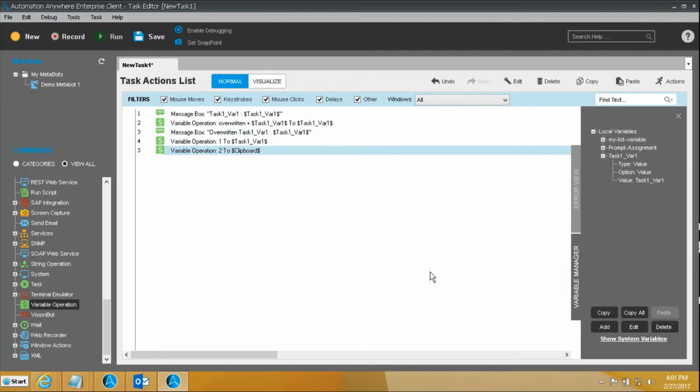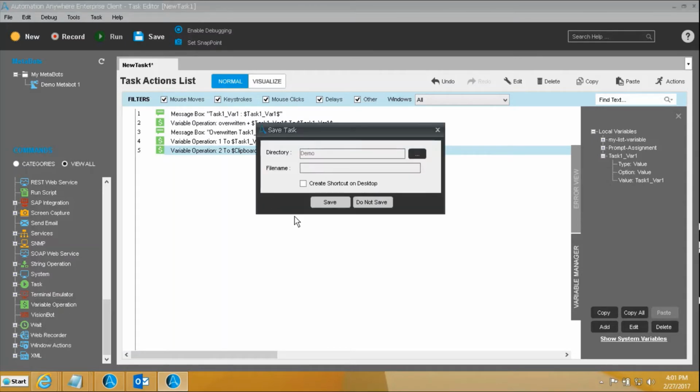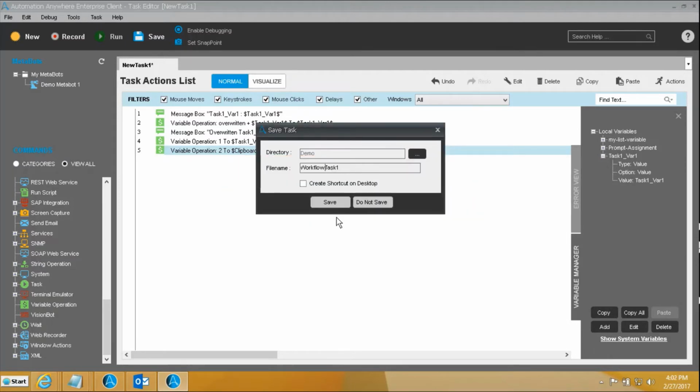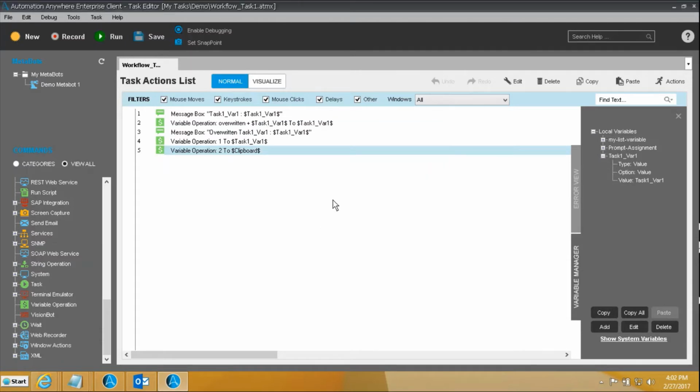So I'm going to save this one and give it a name as workflow, task1. This is my first task, so task1 of my workflow. Oops, cannot have that. So task1, probably we'll let it be at that. So that's my first task at hand, which we have just done.